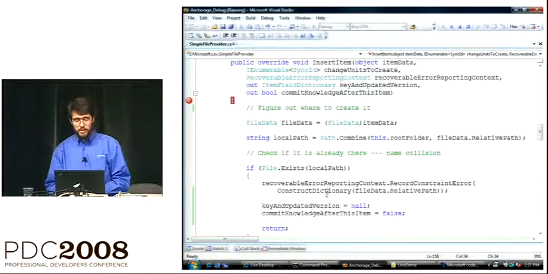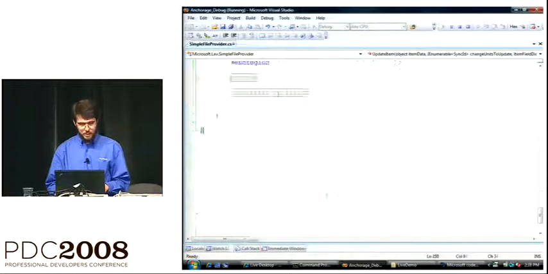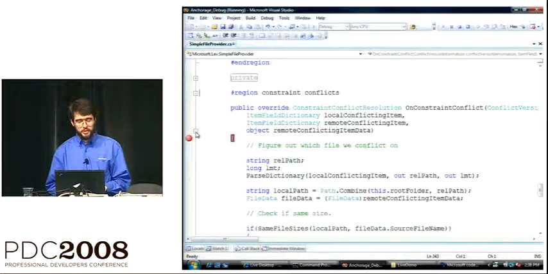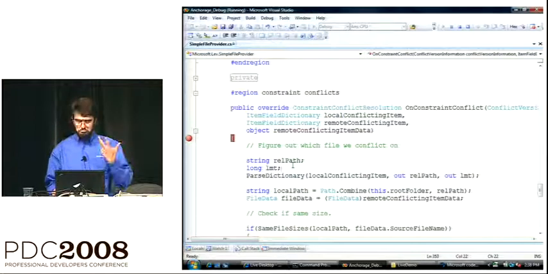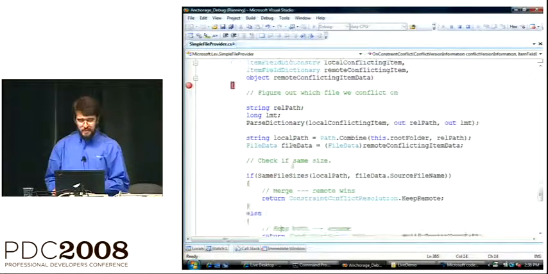The second task is to be able to choose which resolution should be taken when a conflict occurs. This is done by implementing a new method on constraint conflict. This method is called by the sync framework to tell you, hey, these two items were declared to be identical. They were declared to be in conflict. What do you want to do?